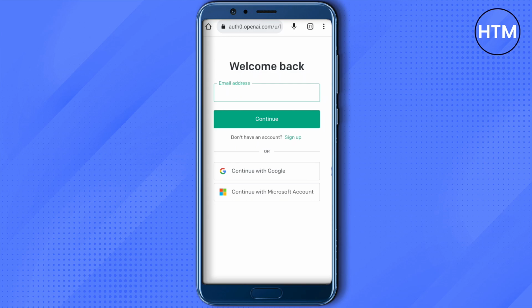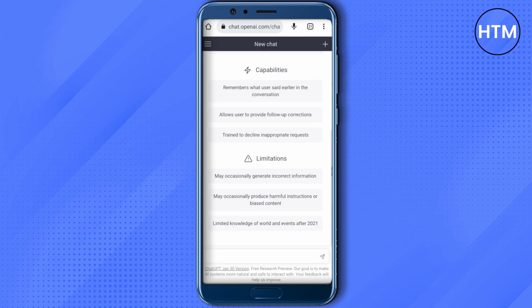Give your login details and log into your ChatGPT account, and if you don't have one, then simply click on sign up and get a new account. And here you can just create any new chat with ChatGPT and use it easily.